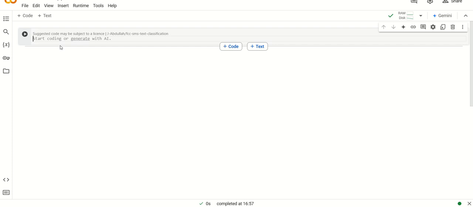First things first, what is tokenization? It's simply breaking down a piece of text into smaller chunks called tokens. These tokens can be individual words, sentences, or even subwords, depending on what you're working with. So let's look at the example.